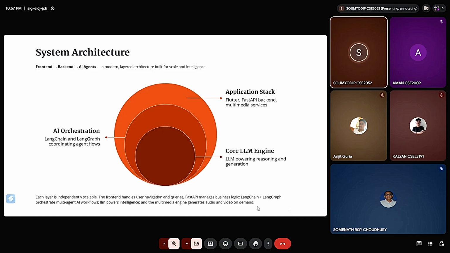Application stack: at the outermost layer, we have our application stack consisting of a Flutter frontend, a FastAPI backend, and our multimedia services. In practice, the frontend handles user navigation and queries, while FastAPI manages the core business logic. AI orchestration: moving one layer deeper, we hit AI orchestration. This is where LangChain and LangGraph are responsible for coordinating agent flows. Core LLM engine: at the very center lies our core LLM engine that powers the reasoning and generation, serving as pure intelligence for the entire system. A crucial engineering takeaway here is that each layer is independently scalable.